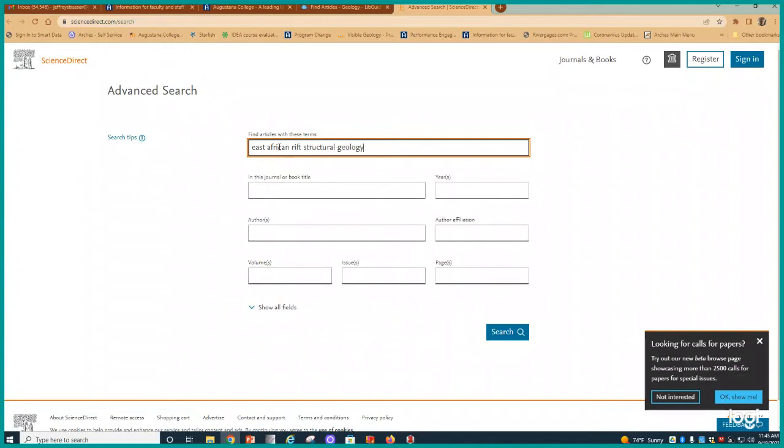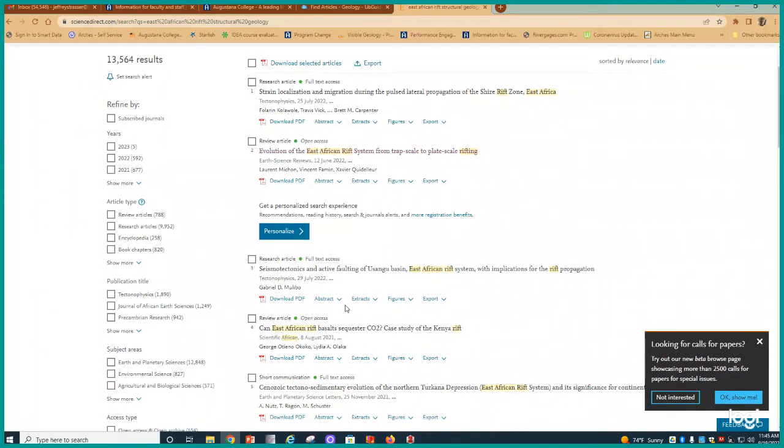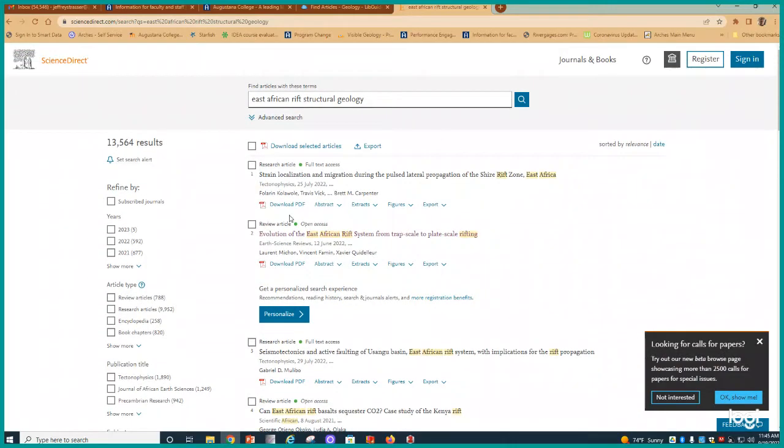There's a bunch of search terms. This is going to give me a lot of papers. You might want to refine your search if you're looking for a specific geographic location, or if you're looking for something really specific. This gave me a whole lot of results, 13,000 results. Let's just take a look at these.